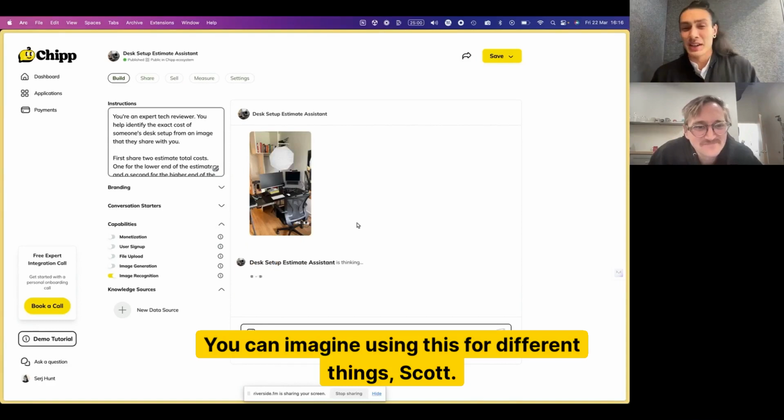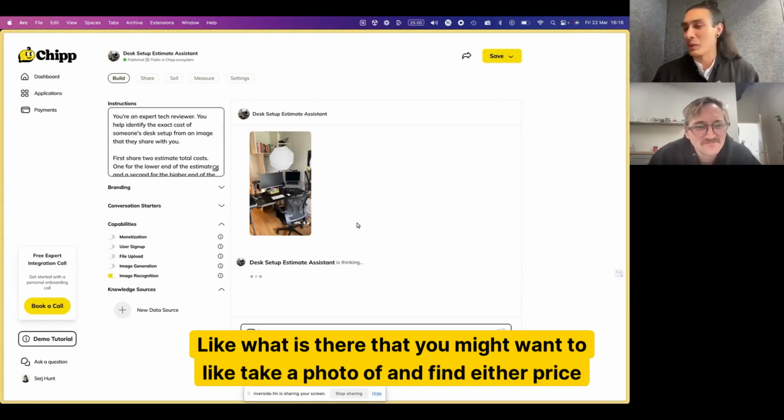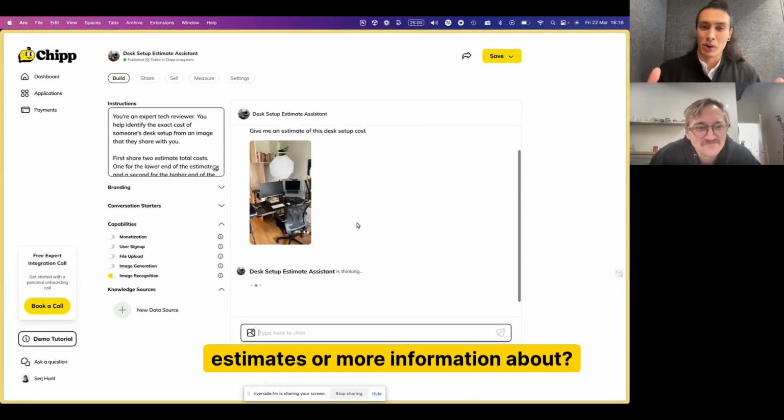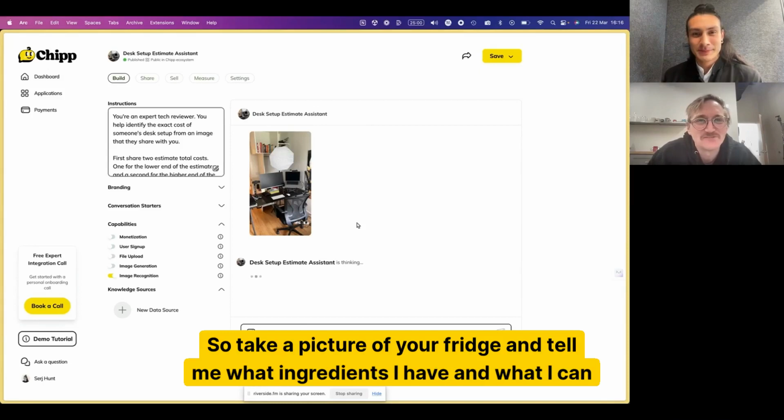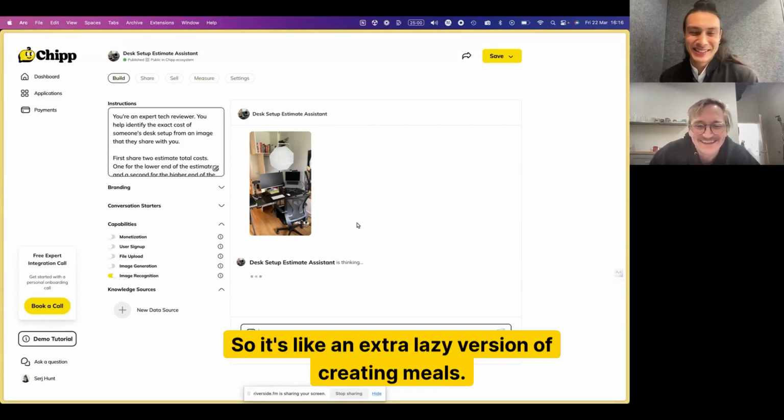Great. You can imagine using this for different things, Scott. What is there that you might want to take a photo of and find either price estimates or more information about? Yeah, I love using it with the fridge. So take a picture of your fridge and tell me what ingredients I have and what I can make with it. So it's like an extra lazy version of creating meals.